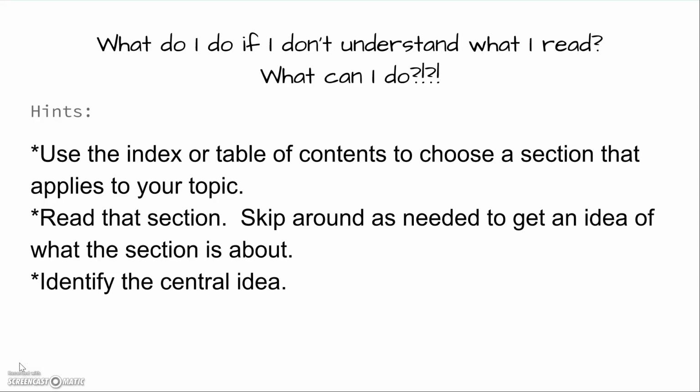What do I do if I don't understand what I read? And what can I do? Some helpful hints are to use the index or table of contents or the other text features we looked at yesterday to choose a section that applies to your topic. Read through that section. Skip around as needed to get an idea of what that section is truly about. And then identify the central idea.